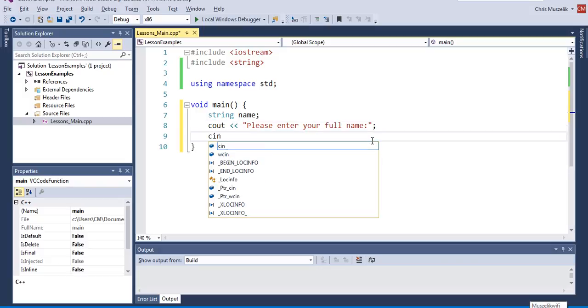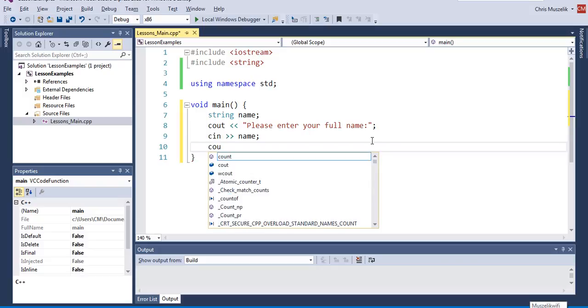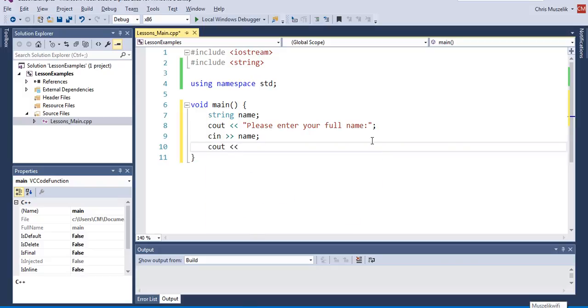Then we're going to say cin. All right, we're going to extract that from the cin stream, and we're going to store that in name. Now we'll just display or echo out what the person entered. Let's say your full name, to be consistent, full name is name, and in here we'll use endl.